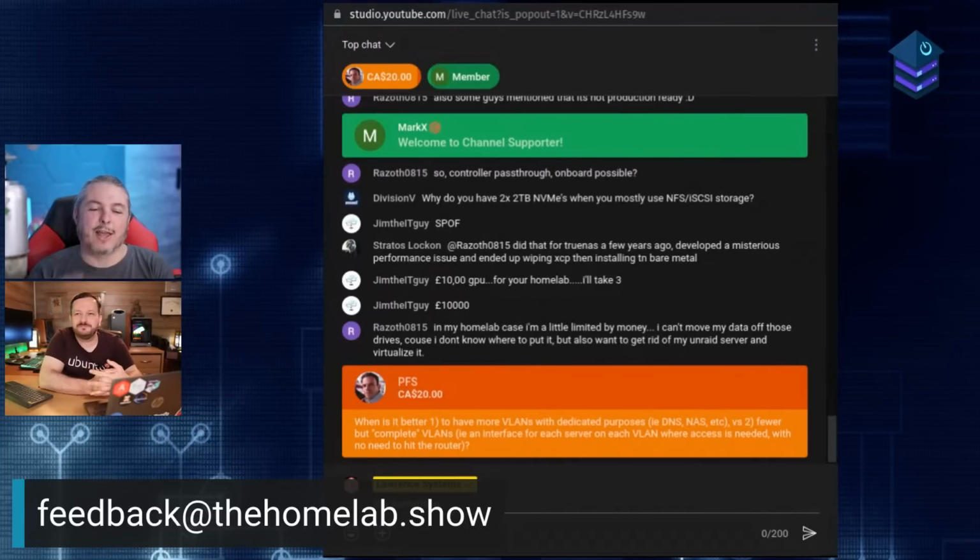And I think this is our last question here, which is the person we kind of answered earlier. Maybe they hadn't joined, but I thank you for the donation here. When is it better to have one, more VLANs with dedicated purposes, i.e., DNS and NAS, or two, fewer but complete VLANs as interface for each server on each VLAN where access is needed with no need to hit the router? So we kind of covered this earlier.